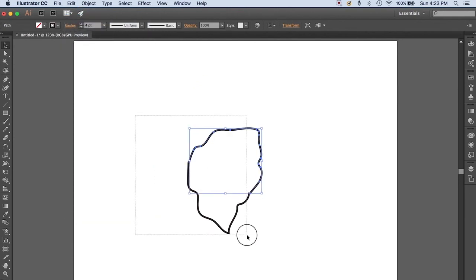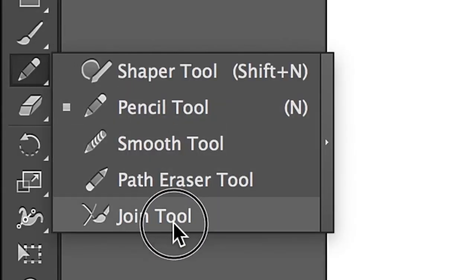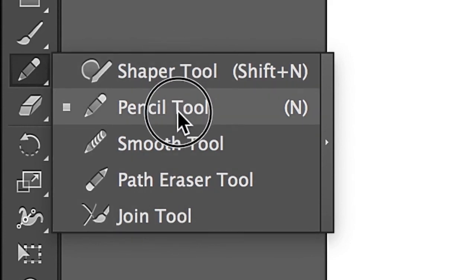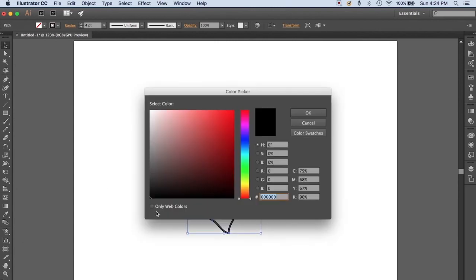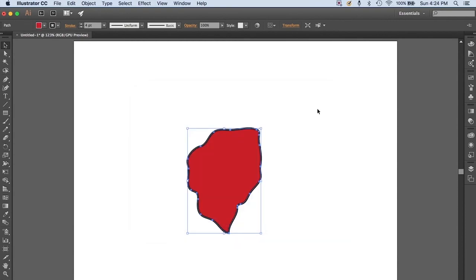So if I select both of them and I pick the Join tool, it's in the same place in the Tools panel as the Shaper tool and the Pencil tool and the Smooth tool. And I just go over the point like this, where these two are together. Now I've made it into a single closed path that I can apply characteristics to easily and predictably.